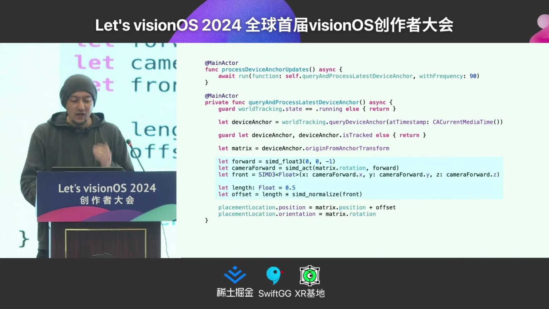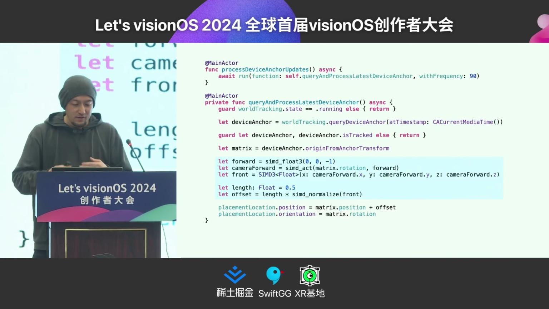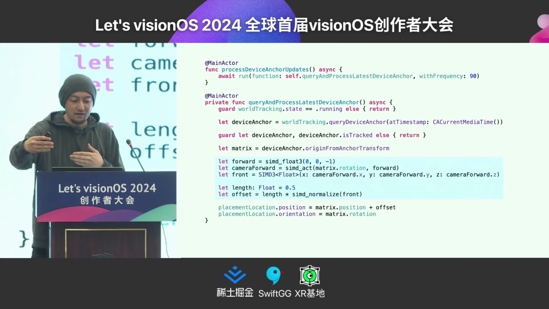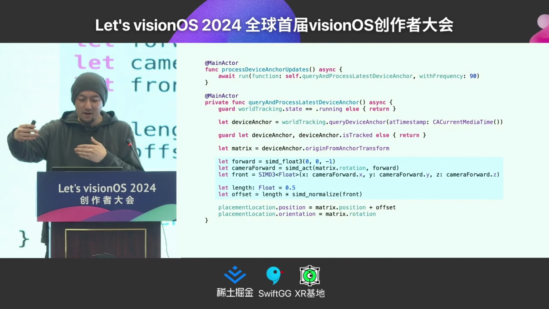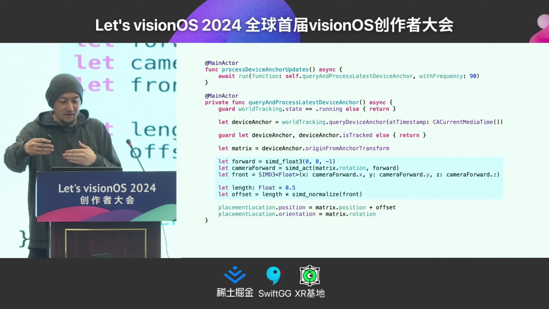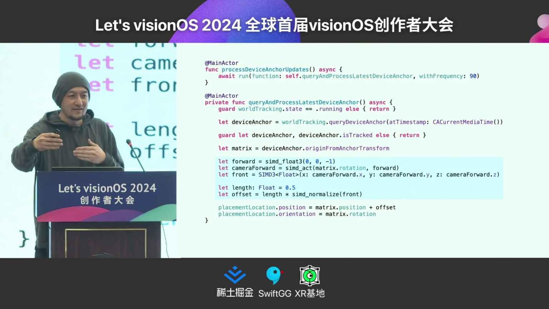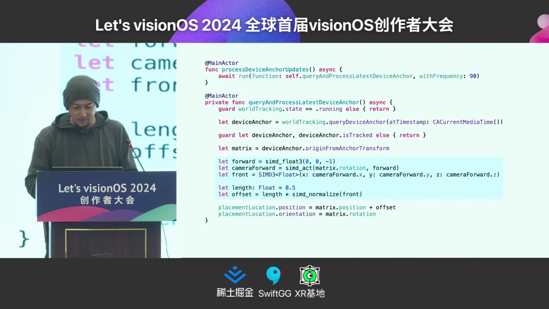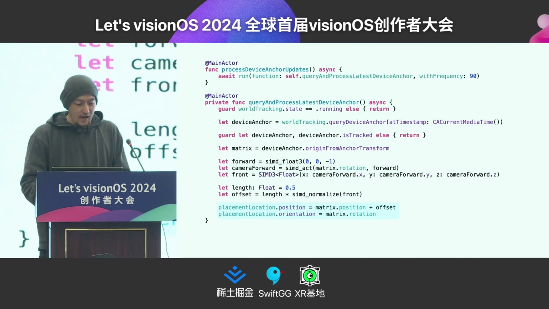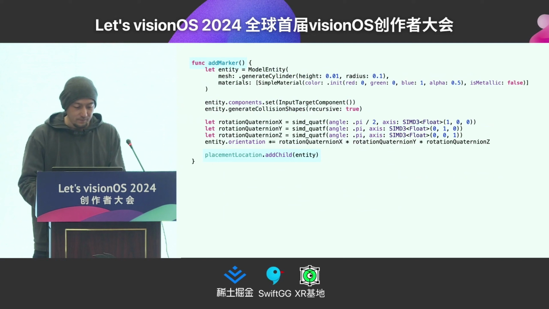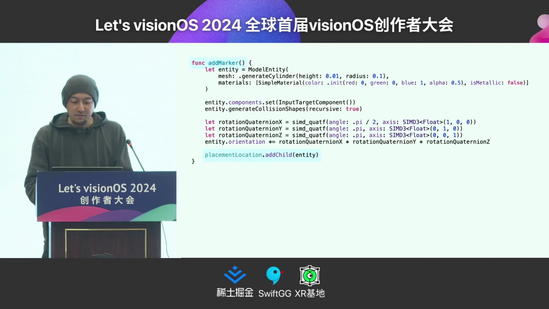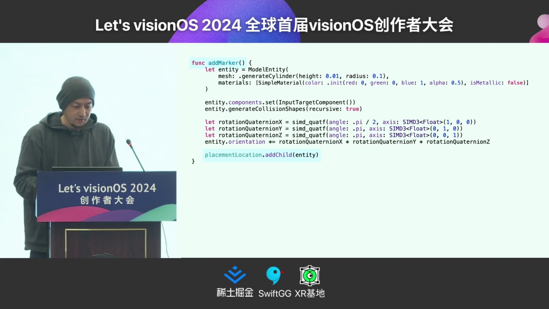We calculate an offset of 0.5 meter ahead in the direction of the camera by setting a negative value on the z-axis and set it to the placement entity. And I made some modification to add a cylinder. I changed the name to add anchor, and the entity is added to the placement location.